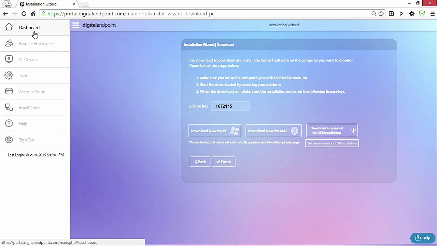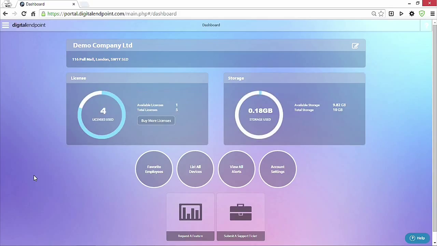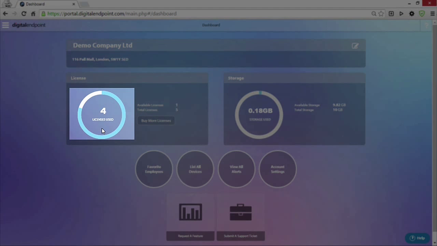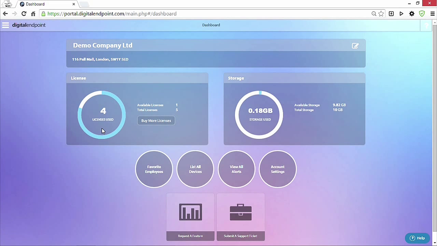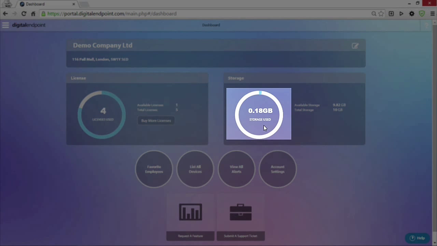Okay, so back in the dashboard, you see some overall account information, company information, and you can see here how many licenses are used. So if you have several clients, several mobile devices or computers that you want to install KnowIT onto, you might have several licenses. And this is a quick way to find out how many licenses you have remaining. Also, how much storage space you have.